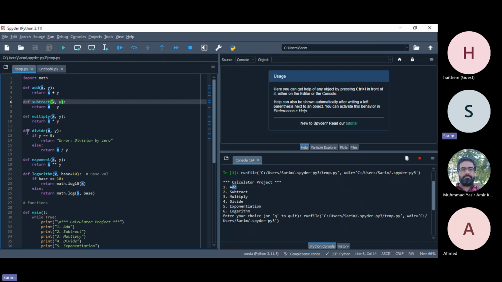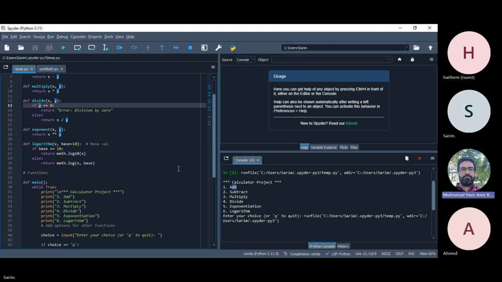And then divide x, y, and then if y equals 0, return the division by 0 message, because you can't divide by 0. Or if it's something else, then just return x divided by y. And then if it's an exponent, do x to the power of y. And then logarithm, the base value is 10, and then return math log10 x. And if it's something else, return log x with the given base.